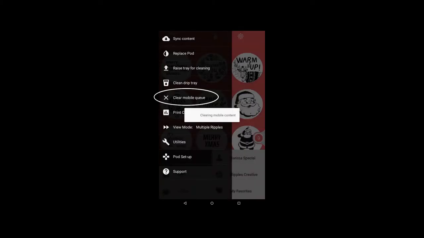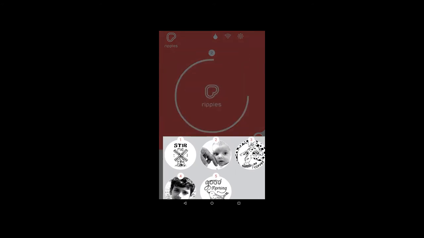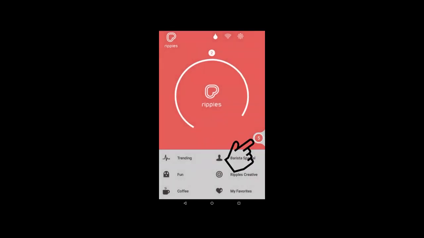Clear mobile queue is used when your mobile queue is getting too full. This feature will clear the list of ripples that were sent through the app and permanently delete them on all of the Ripple Makers assigned to your location.